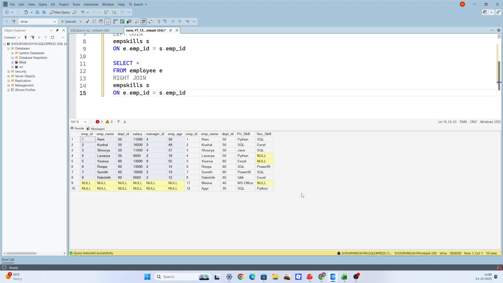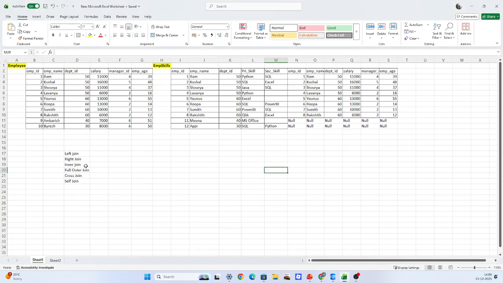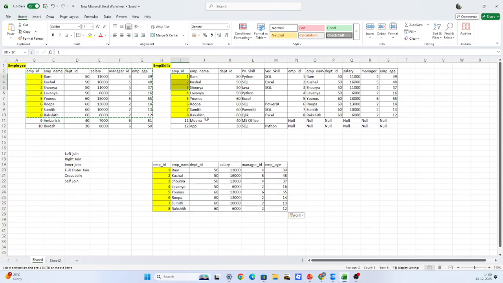Now let's go to Excel and see how inner join works. If you see all the matching records from the tables, 1 to 8, it is matching, right? So when you do an inner join, you will get records from both the tables, only the matching records. So the query output will look like this.